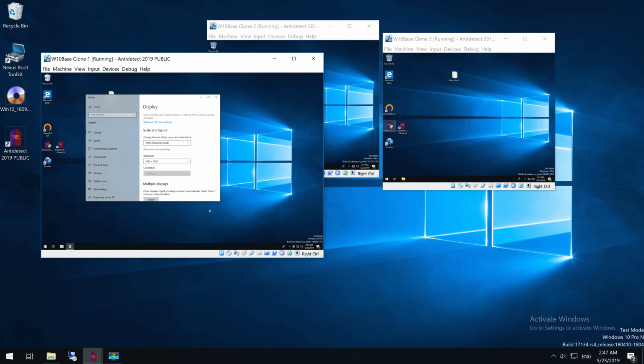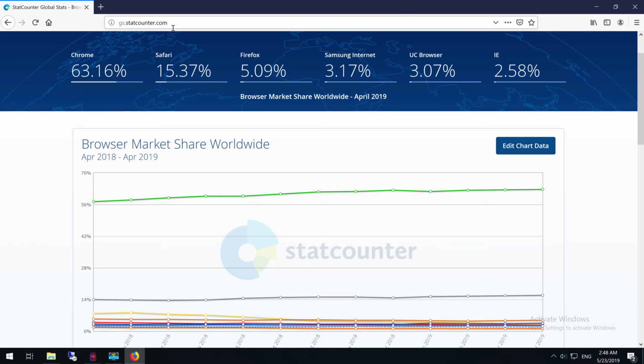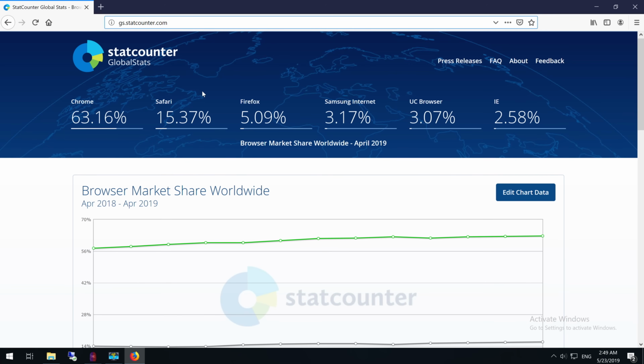But there is one little trick: how to decide which screen resolution you need to choose. I will now show you. To decide what screen resolution you need to choose, we go to our browser and we go to the website gs.statcounter.com. On this website, you can see the global stats of the whole world.